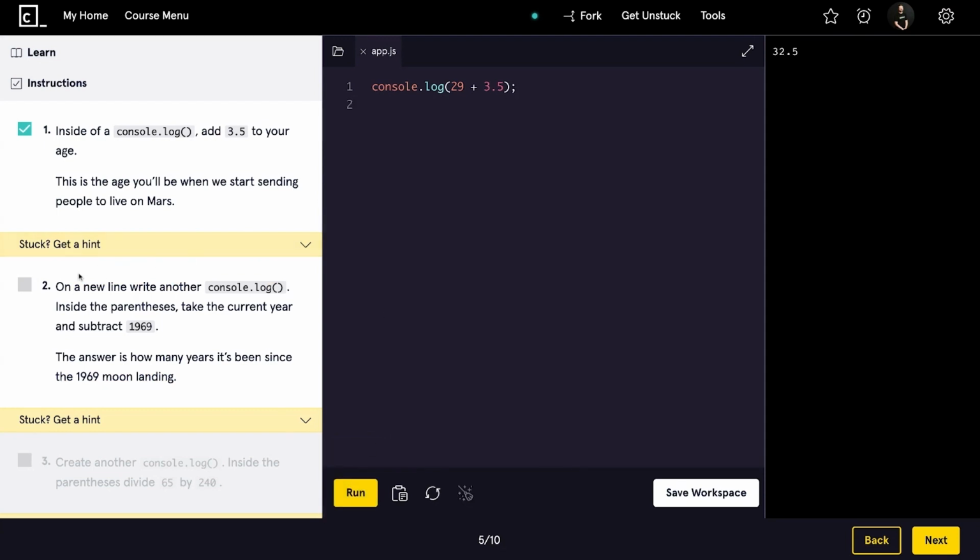Second checkpoint says the following. On a new line, write another console.log. Inside the parentheses, take the current year and subtract 1969. The answer is how many years it's been since the 1969 moon landing. All right, let's go ahead and do that now.